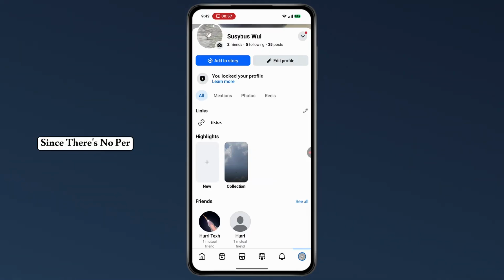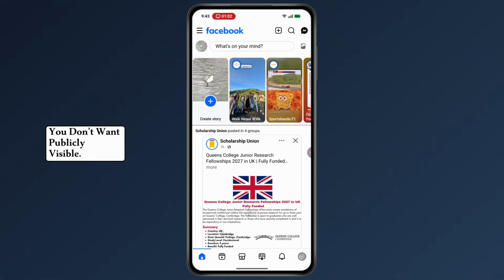Keep in mind blocking a specific person is the only way to stop someone individually from seeing your highlights, since there's no per audience setting available. Finally, exit back to your profile once you've removed any highlights you don't want publicly visible.